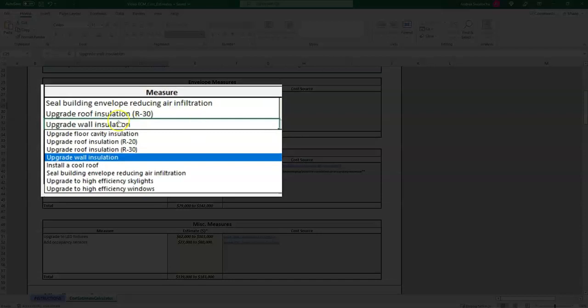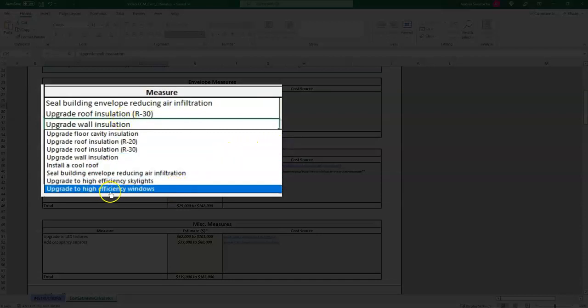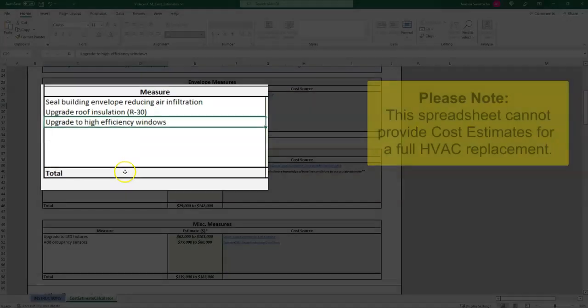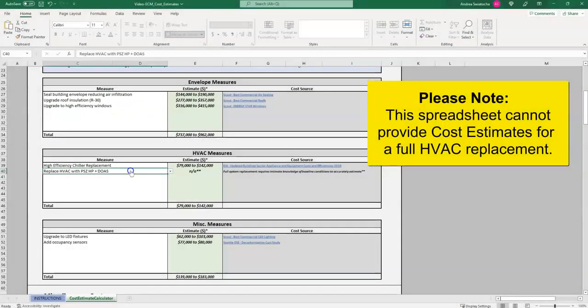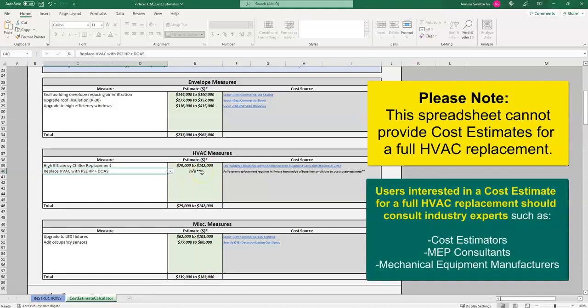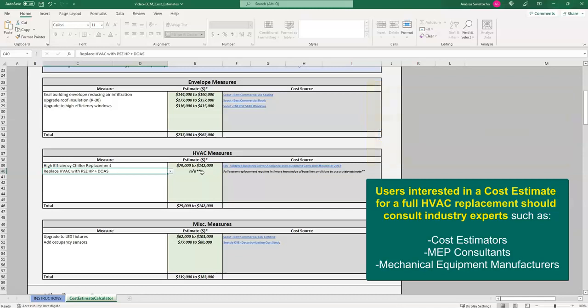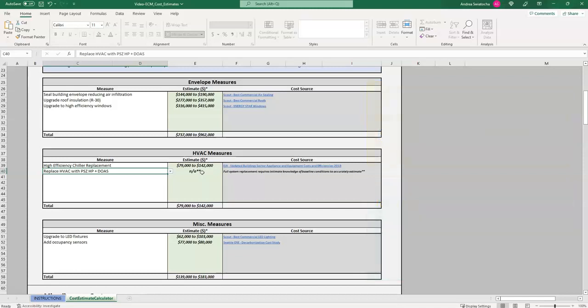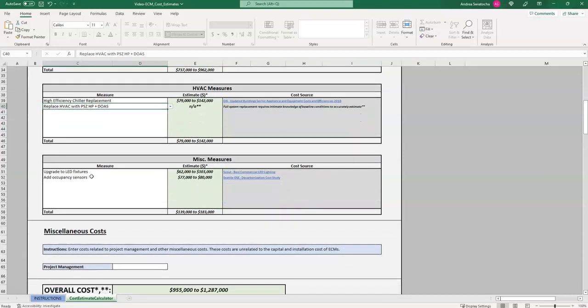You can select things like upgrade roof insulation, upgrade to high efficiency windows. It's important to highlight that if you're considering a full HVAC replacement, cost estimates are unable to be provided through this spreadsheet. Full system replacements require intimate knowledge of baseline conditions to accurately estimate. Users should consult with industry experts such as cost estimators, MEP consultants, or mechanical equipment manufacturers to receive cost estimates for full system replacements.